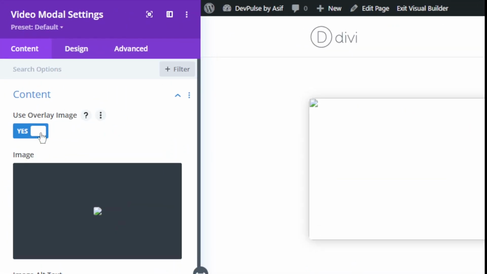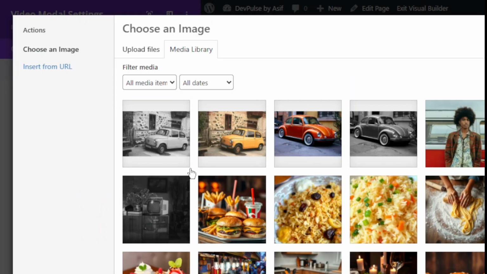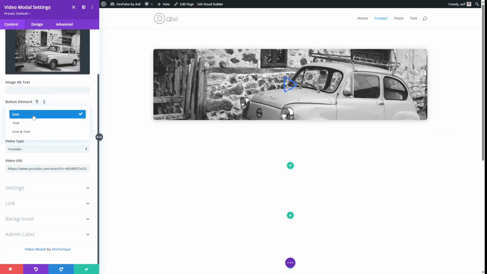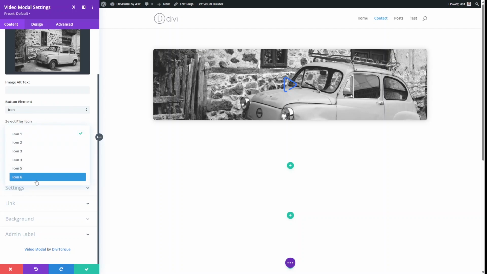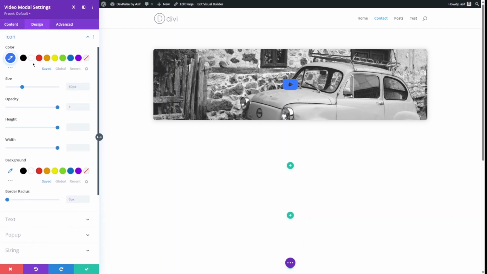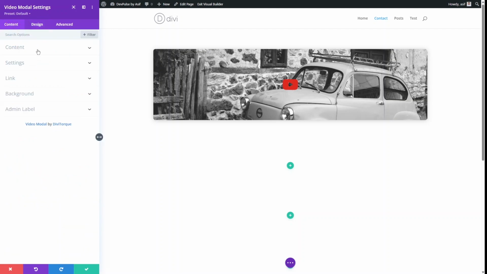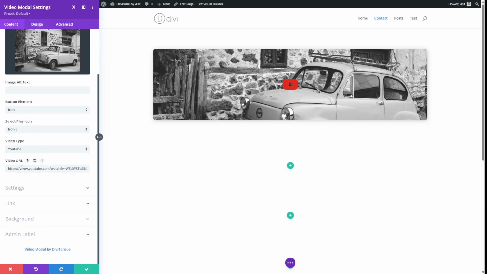We can use or hide the overlay image, but we want to use an image as a thumbnail. I'm selecting this image one, and I'm selecting the icon and the play icon 6, and from the design tab I am changing the color to red. Then I go into the content again, and I will insert a video URL, selecting the platform first, YouTube.